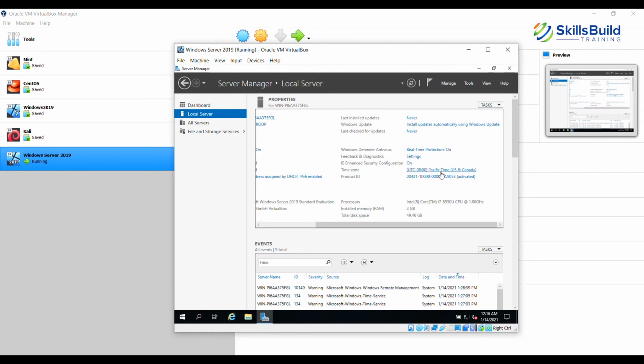And then you have the time zone. You can click on this and change the time zone. Then there is the product ID. For the evaluation version, this is activated. Processors, it is showing you that you have a processor which is running at 1.8 gigahertz. Then installed memory is 2 GB. Total disk space is about 49.46 GB, which is close to about 50 GB.